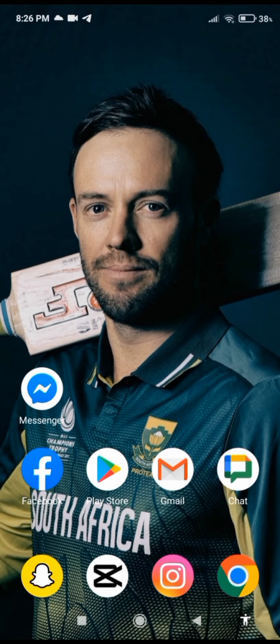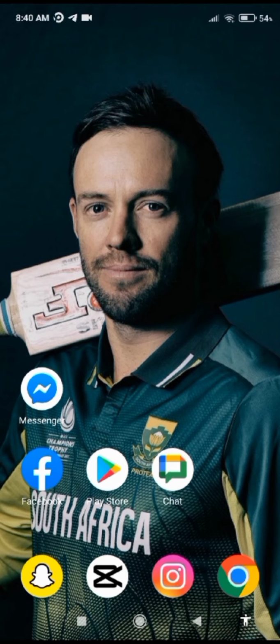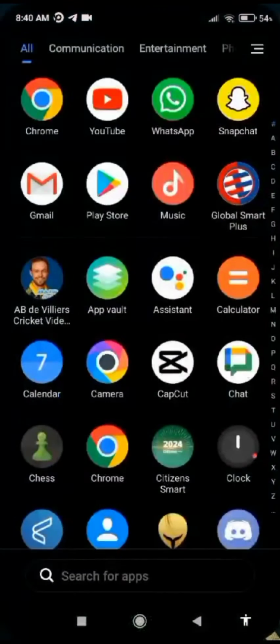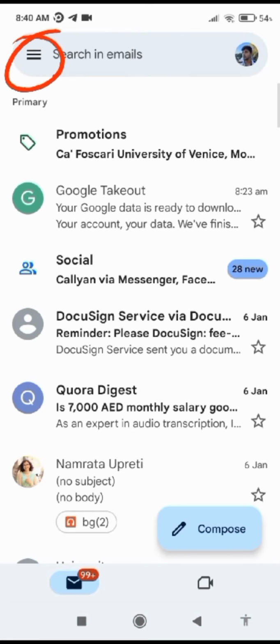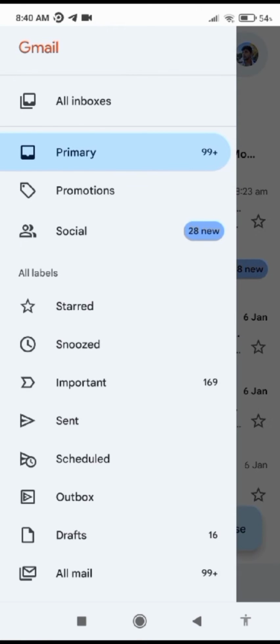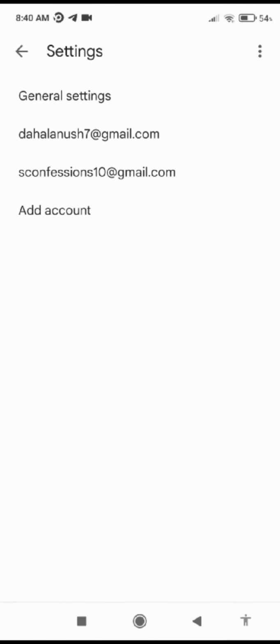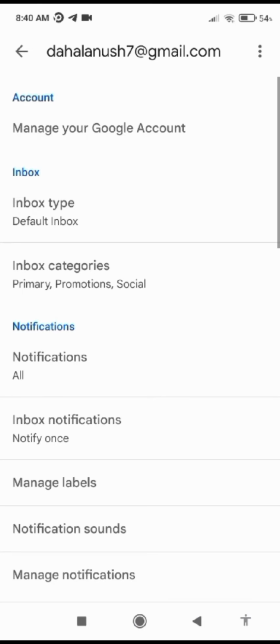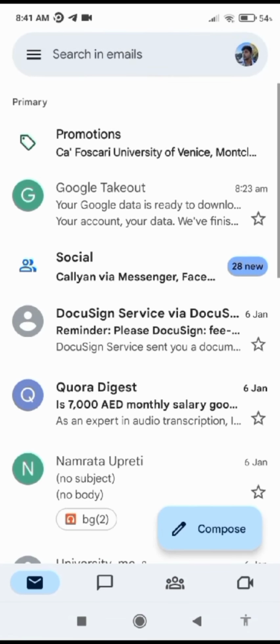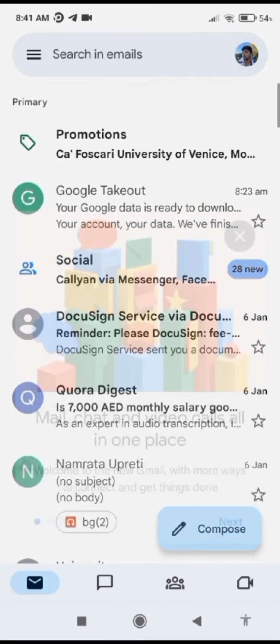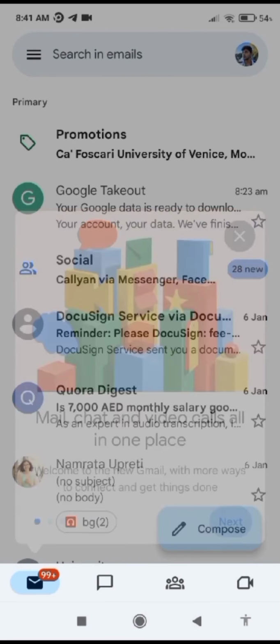First of all, make sure you have downloaded the right application. After that, open your Gmail. Now you have to click on that three lines and you'll see these options from which you have to choose settings. Now click on your Gmail account from which you want to open your Google Chat. Next, you'll see this chat option, you have to click on that. And now your Google Chat is enabled in your Gmail.